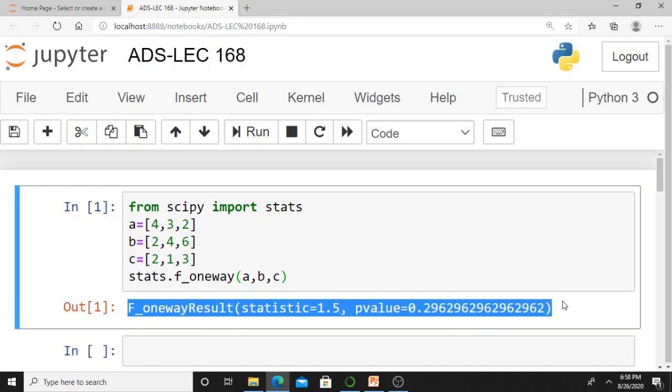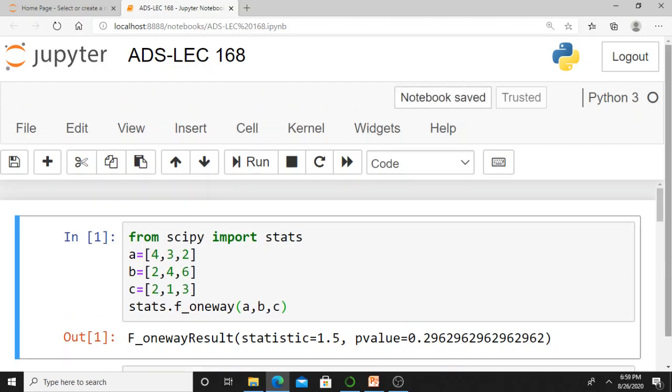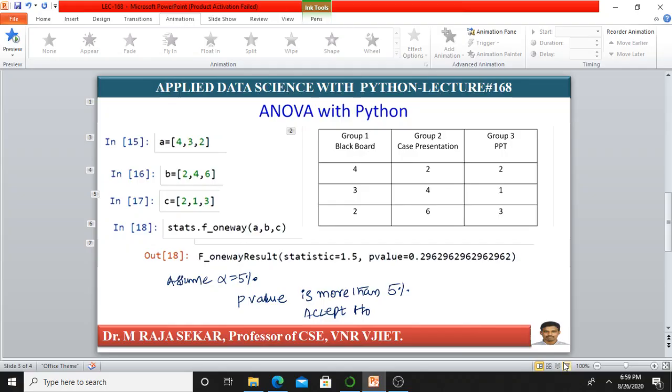What is that result? Statistic equal to 1.5. What is that statistic? Statistic means here computed F statistic, and p value. What is my p value? The associated p value from the F distribution. As I told you, your p value is more than 5%. As we assumed 5% is alpha, I can say you must accept null hypothesis, that is H naught.